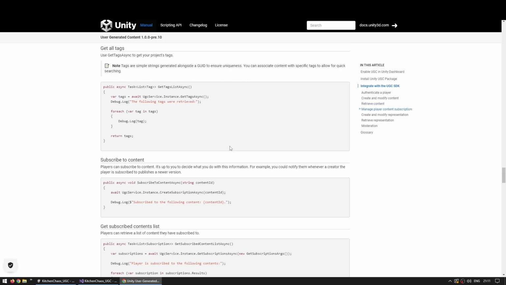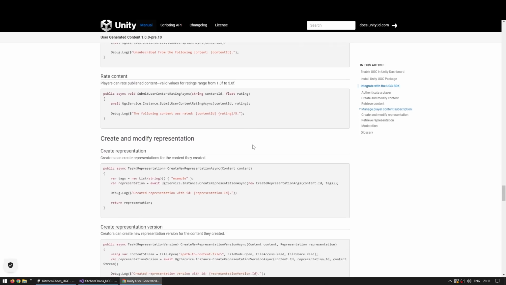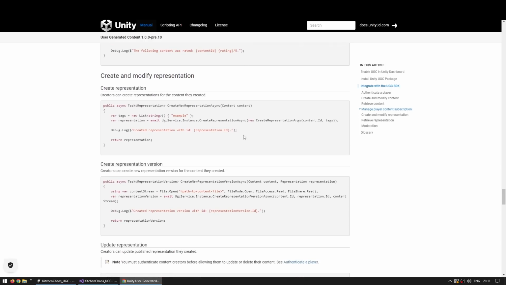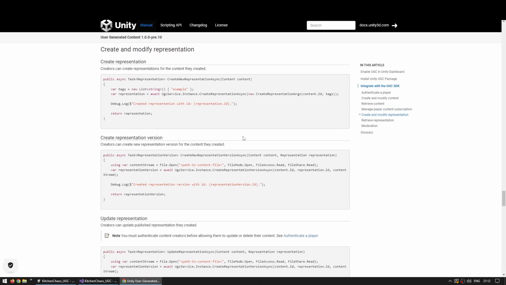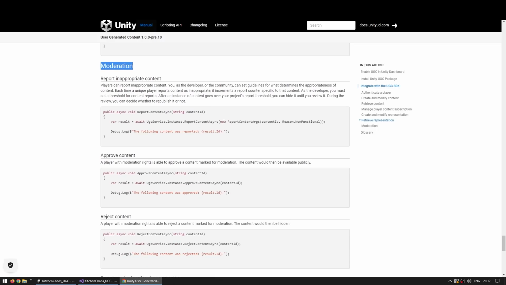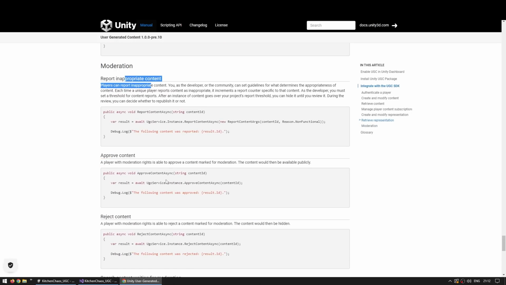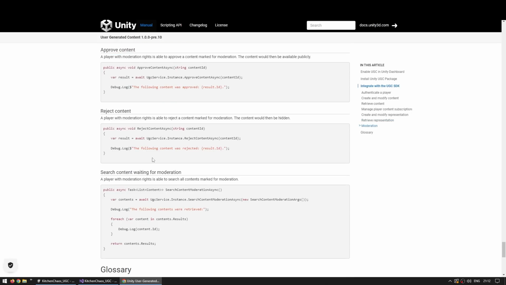UI or anything. Then down here, more things related to subscribing and unsubscribing and even rating content, and then some representations. These are essentially different versions of your content. Like for example, you make a mod that has a certain data when used on PC, but different data when used on PlayStation. That would be a different representation. And finally down here, a bunch of moderation API calls. This tool has a very robust set of moderation actions you can take. So using all of these API endpoints, you can either approve content, you can report it, reject it, and so on. So you've got all of this stuff you can do through the package API.